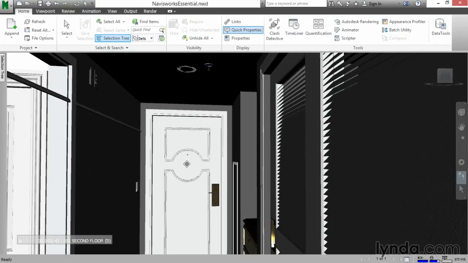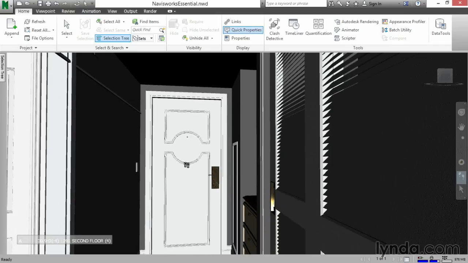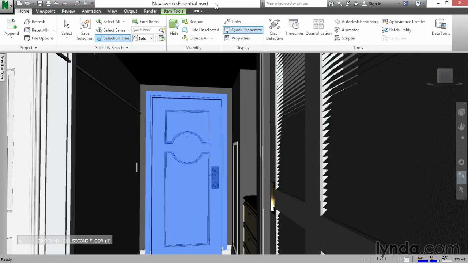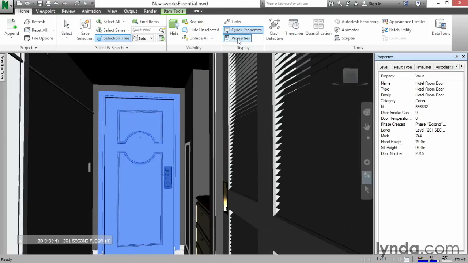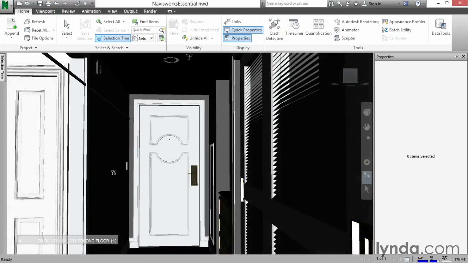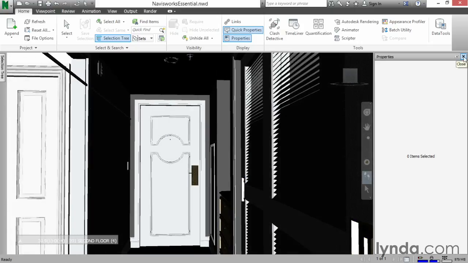I'm going to pan down a little bit. The first thing I'm going to do is right-click on my door and select Hotel Room Door. If your properties aren't turned on, go ahead and turn your properties on. Go to the Element tab and find the door number. Write that door number down because we're going to need it. Now you can hit Escape a couple times. I'm going to pan back so I can see the door a little bit better. Then I'm going to close my Properties dialog.